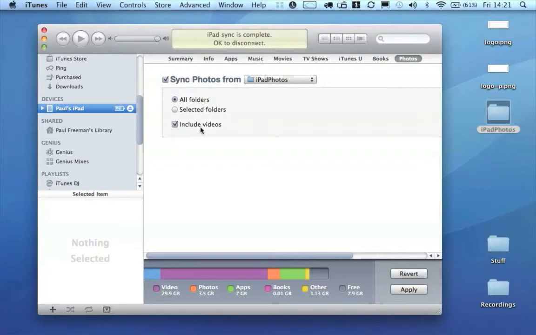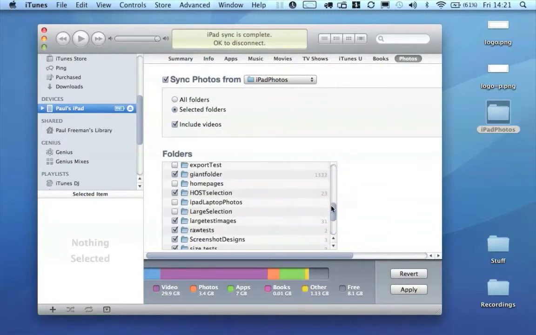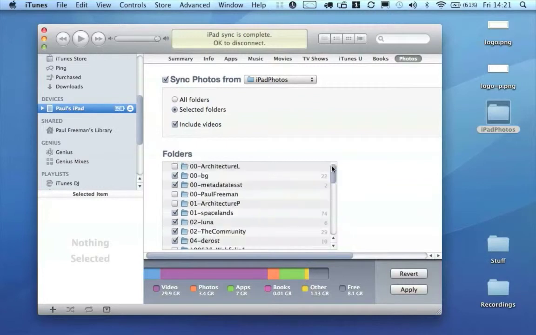Note also that I can include videos. This is important because Foliobook allows you to use videos as a background on your home screen, so you can have a branding that involves a moving background, but you can only import videos that you've brought in this way. So if you want to use video, then you tick this box and include some videos in your iPad Photos folder. I can choose all the folders, or I can select folders, so I can vary it if I want to just put a certain number of things in my portfolio on the iPad.